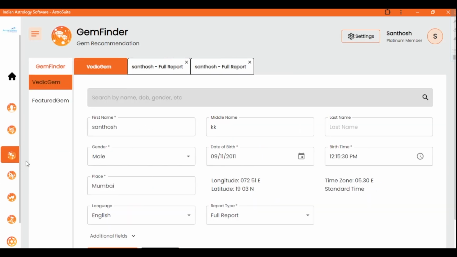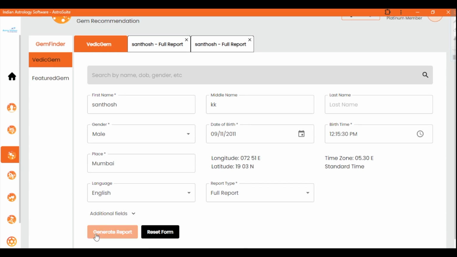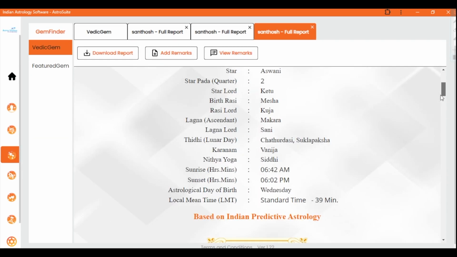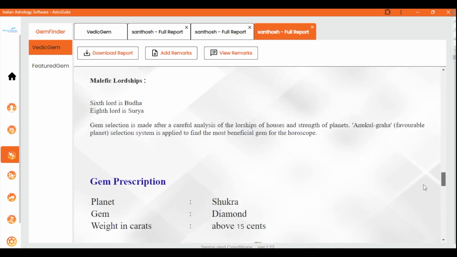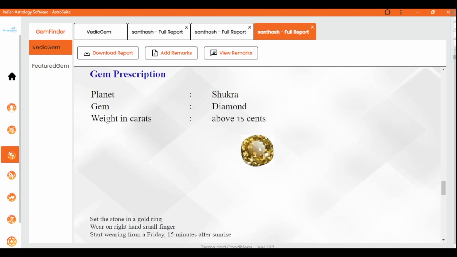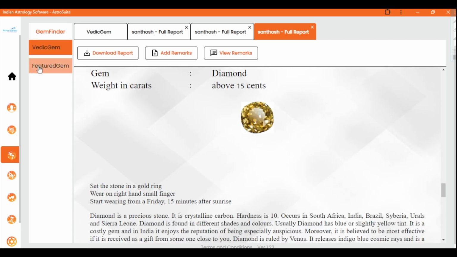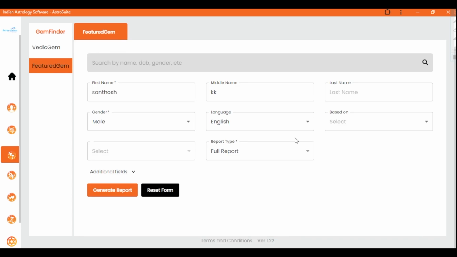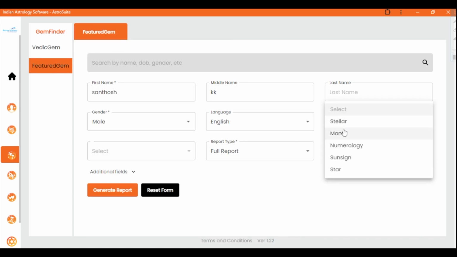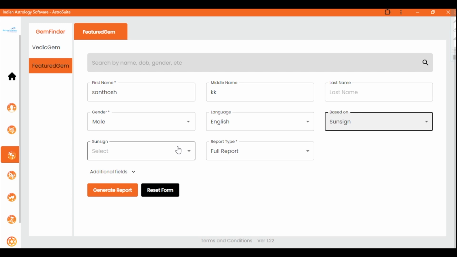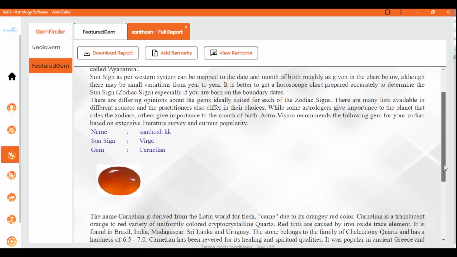The gem finder suggests gemstones for the individual. In the Vedic gem report, details about the gemstone suited to that individual, its weight, the metal to enclose it, the finger to wear it, the day, the time, the duration during which to wear the gemstone are given. Additionally, in the featured gem section, suggestions for stella, month, numerology, sun sign, and star are given. The selection of each of these options generates the corresponding options in the next field.